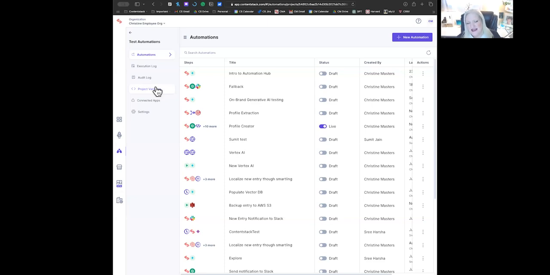This is a kind of a best practice for security, so that your API keys are both encrypted and stored separately from your automation. That way, people don't have as easy access to them. And then we also have a list of our connected apps. As I said before, connected apps can be shared in a project and reused.